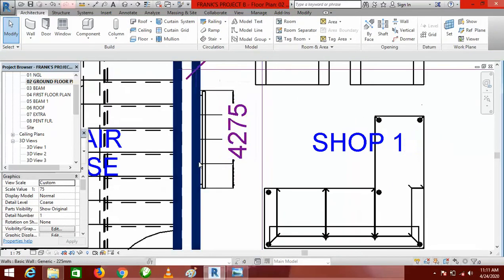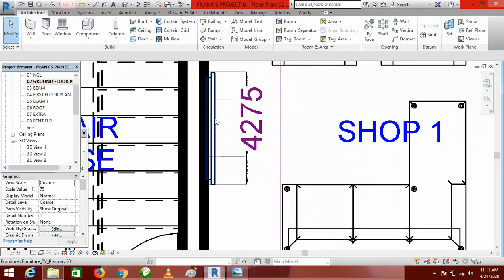Okay, the next thing I'm going to do now is this. I'm going to move this television up a bit. I must know the offset, the height of the television from the floor. That is the first thing I should know. And I want to move this television 1.2 meters, that is 1,200 millimeters from the floor. So I click on it.